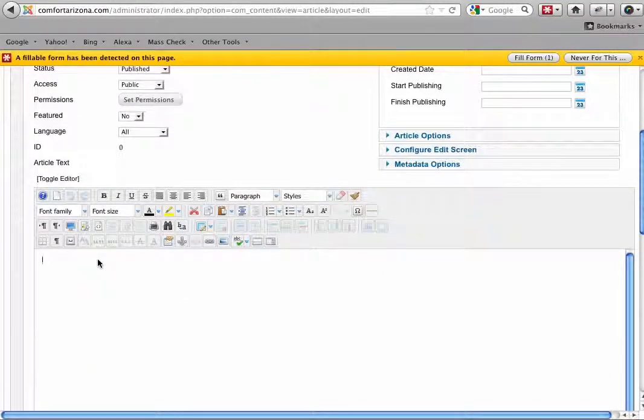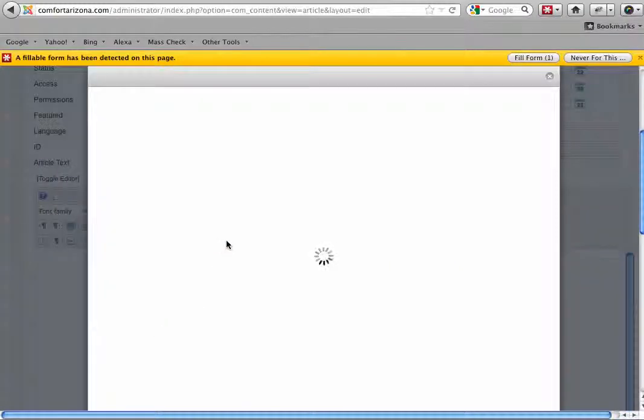And then you can just go through here and start adding text. To add a photo, you can drop one in.